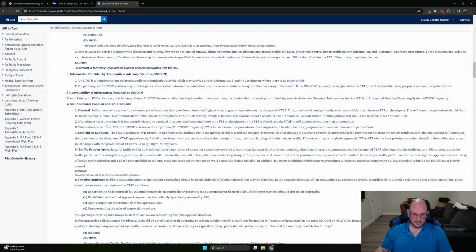But what we're talking about here, guys, is section G1. Self-announce is a procedure where pilots broadcast their position or intended flight activity or ground operation on the designated CTAF. The procedure is primarily used at airports that do not have a flight service station on the airport. Self-announce procedure should also be used if a pilot is unable to communicate with the FSS on the designated CTAF. Here we go, guys. Right here, I want you to read it. Pilot stating traffic in the area, please advise, is not a recognized self-announce position and/or intention phrase and should not be used under any condition.